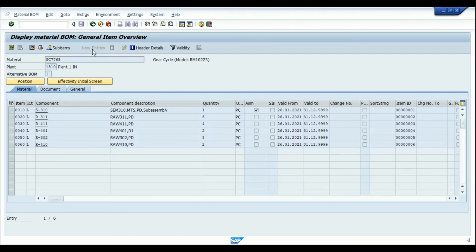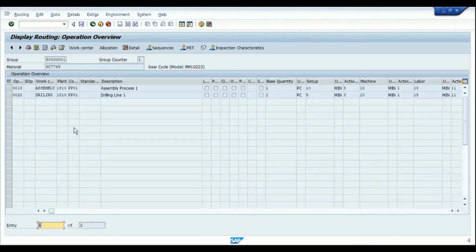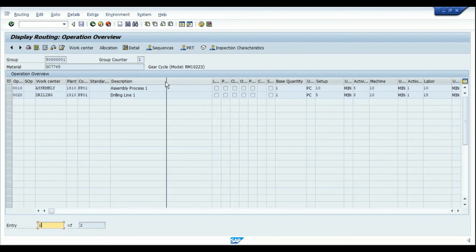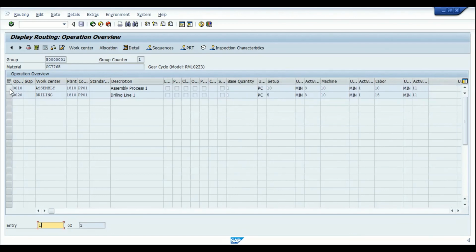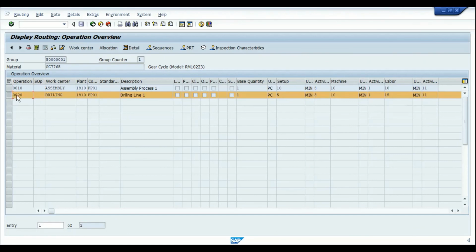So let's have a look at the routing. For that, I'm going to use CA03 to display the routing of the material. So here is my routing where I see the sequence of operations and the work centers where the several activities take place during the manufacturing process. Now here I basically have two operations. The first one is the assembly and the second one being the drilling operation. And the sequence I need to follow is operation 10 goes first, and then after completing operation 10, I should go to operation 20, right?